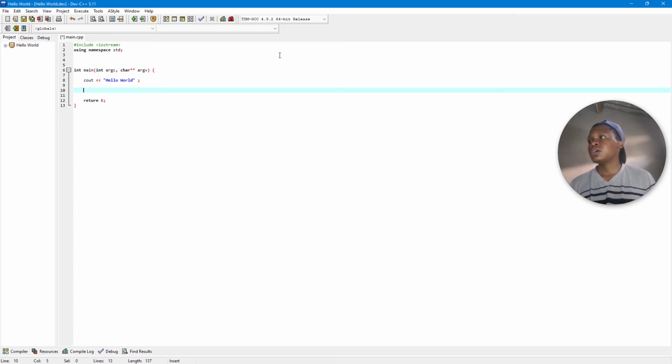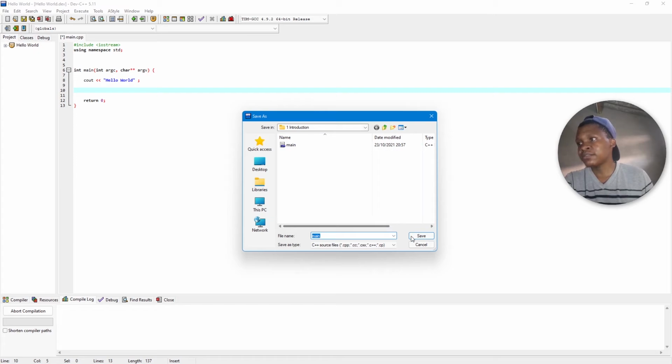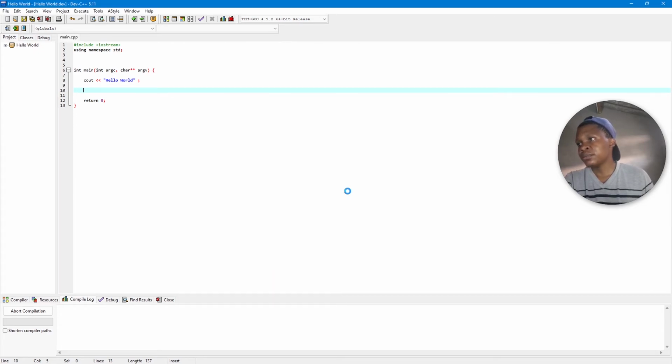Let's run the code. In order to run the code, if you look at these GUI icons, we have shortcuts or icons we can click. Follow my mouse, I'm sure you can see it. On that almost top left corner, there's an icon with 4 boxes. If you hover over it, it says compile. The shortcut is F9. So if you click it, well, let's save our project first.